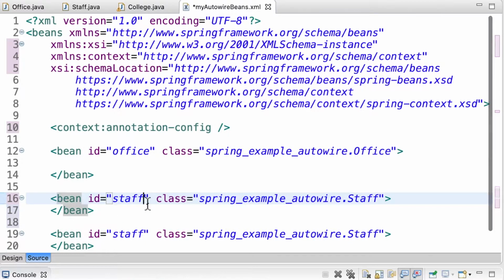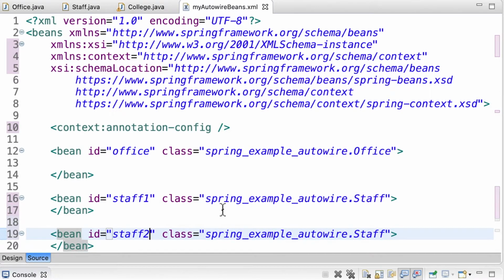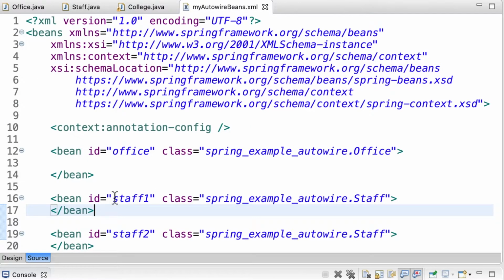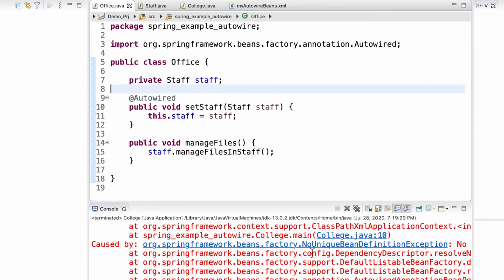First reference is staff 1 suppose, and second one is staff 2. Now the class name is same, staff and staff, but the bean IDs are different. First one is staff 1, second one is staff 2. Now if we run this program, how will Spring recognize which staff reference it has to pick for your office class? Let's run this and see.